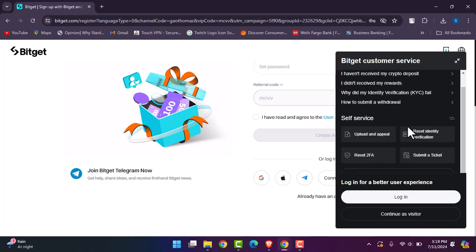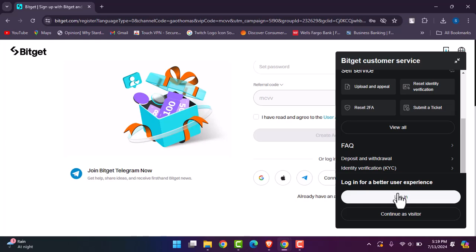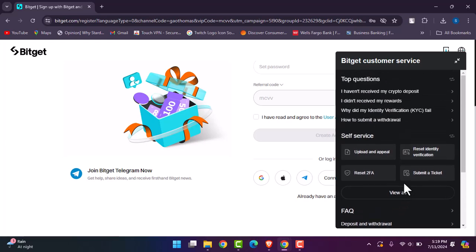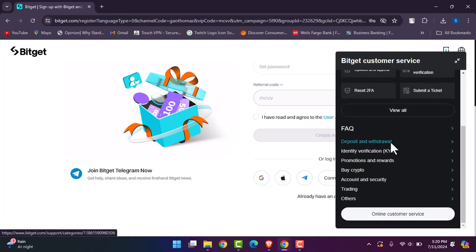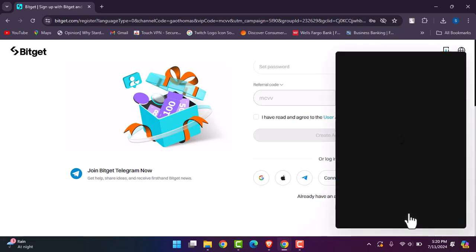You simply have to tap on it and you can choose between logging in and continue as visitor. Since you already have an account, log in would be perfect. If you are simply a visitor, tap on continue as visitor. Now you have plenty of questions on board that you might ask regarding. You can upload an appeal, reset identity verification, reset 2FA, submit a ticket. These are self-services, all available. And if you simply would like to contact the online customer service, simply tap on that particular button.